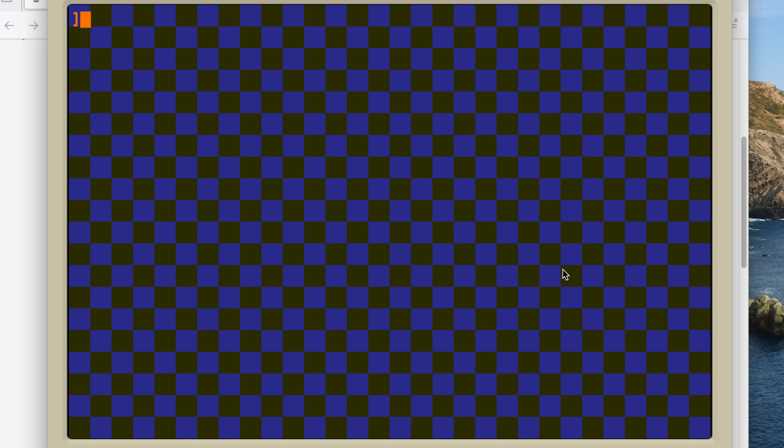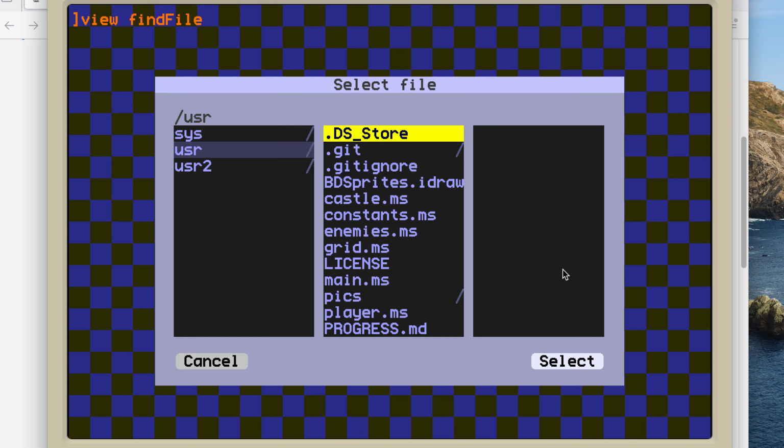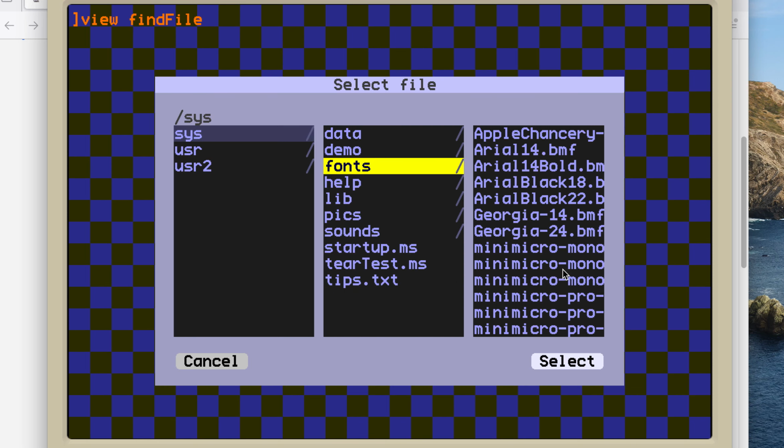So we have a tile display. Now, we want to throw up some barriers. And I think here I want to load something that I can use at least to stand in graphics. So let's do our favorite trick, view find file, and let's look on the sys disk at what we've got here.